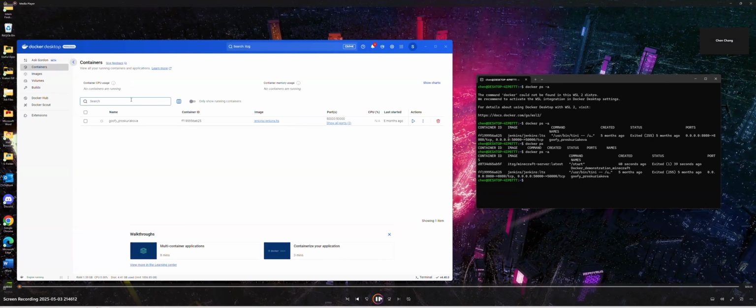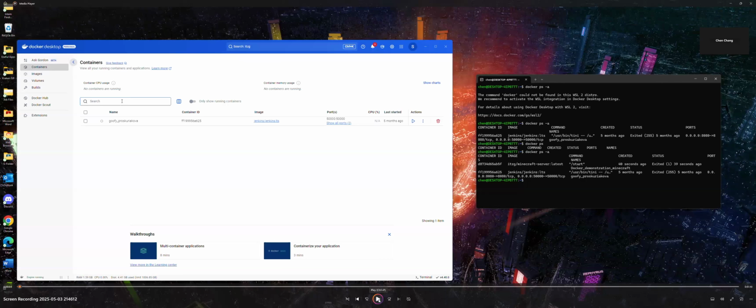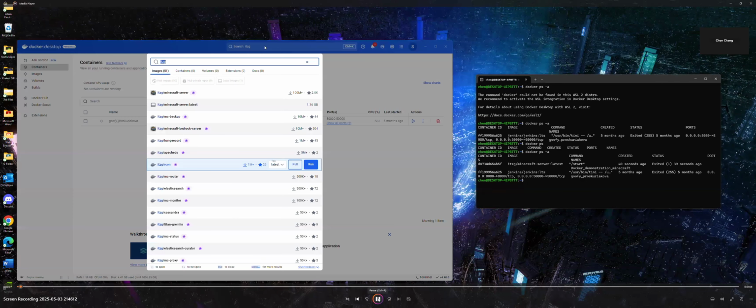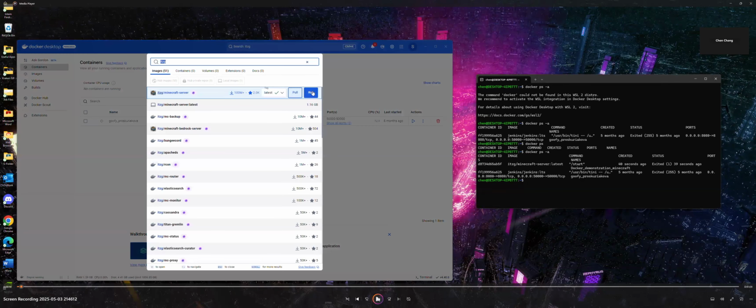If you want to modify and customize your containers, Docker Desktop would be your best bet. You would go to containers first and type in the search bar which container image you want to search up or use. In this case, we'll be using Minecraft server as a simple demonstration.